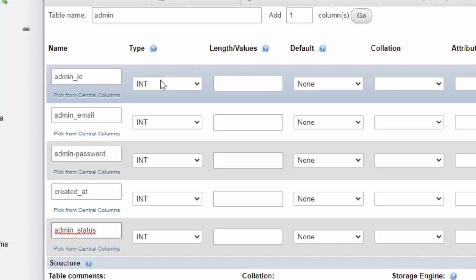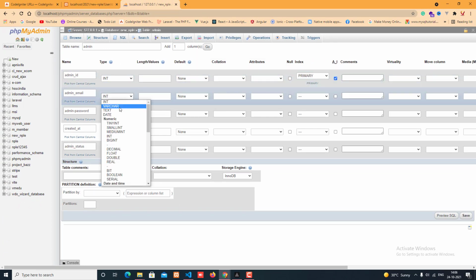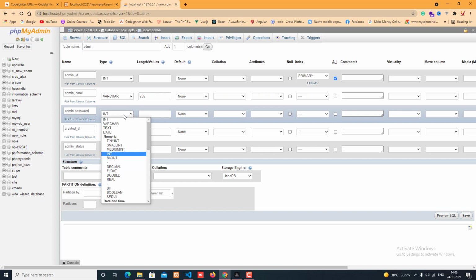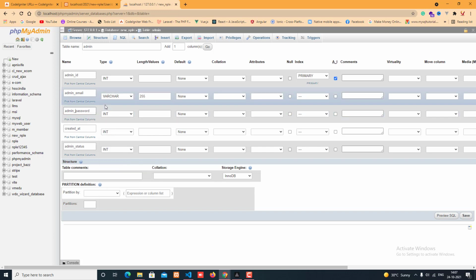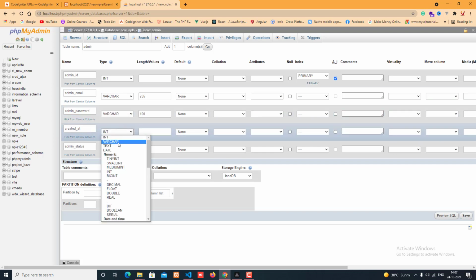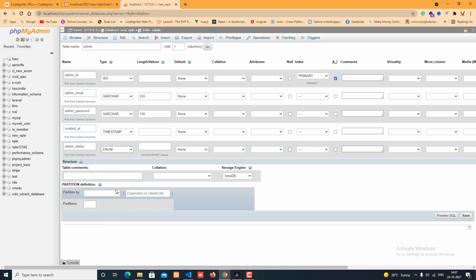Okay, the type is integer, and I make it auto increment and primary key, and this is varchar. The value length is 255. Okay, it's admin_password. That will be the same as 100, and this will be timestamp, and admin status is the type enum. So let's find out. Yeah, enum, with the single quote 1, comma, and another value is 0. Yeah, that's fine.